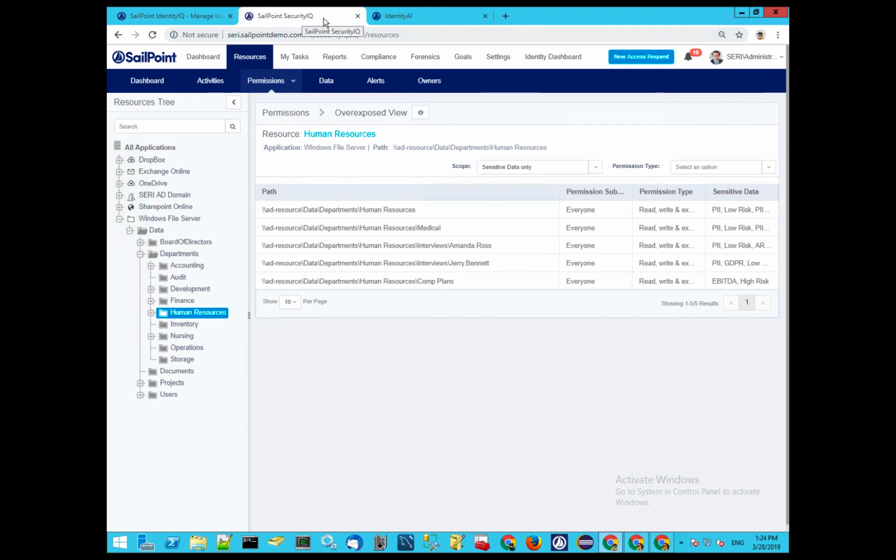However, in particular, later on in the demonstration, you're going to see how this is being used to help a manager understand and approve or reject someone's access that gives them access to files in these sensitive locations.